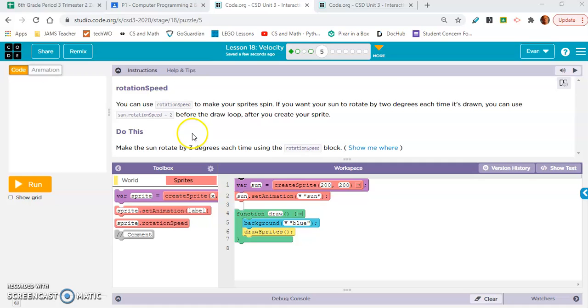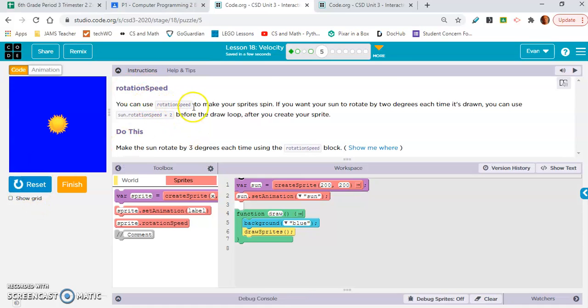For exercise 5, we're talking about rotation speed. You can use rotation speed to make your sprite spin. If you want your sun to rotate by 2 degrees each time it's drawn, you can use sun.rotation speed 2 before the draw loop after you create your sprite. So for some reason they're just showing us to put everything after you create your sprite outside of the draw loop. That will probably make sense later.